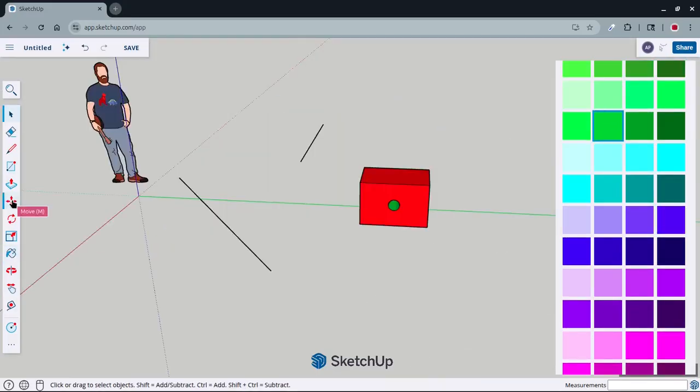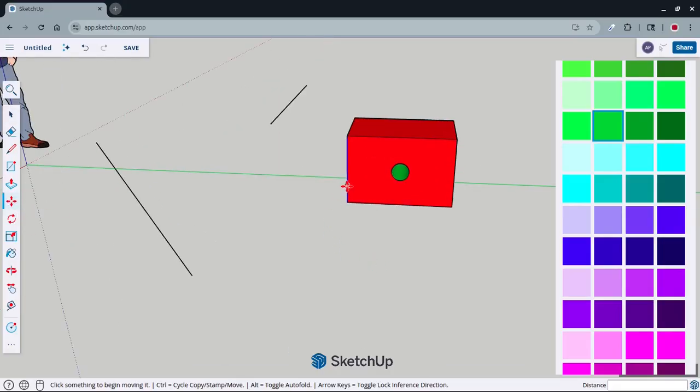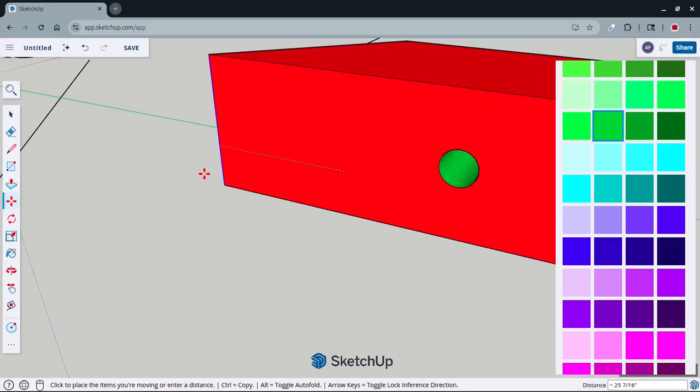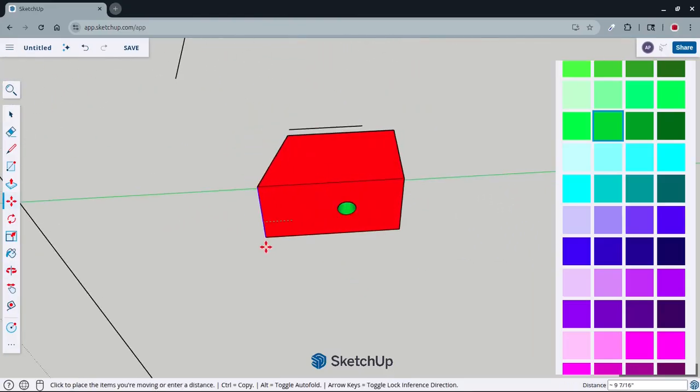So next we have the Move tool. Let's see what happens if I click the Move tool and then I click on this line on my box. Now if I start moving my mouse, it'll try moving just that line, and you can see it'll try to turn our block into more of a wedge shape, or a wedge shape going this way.